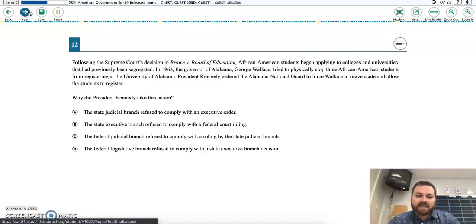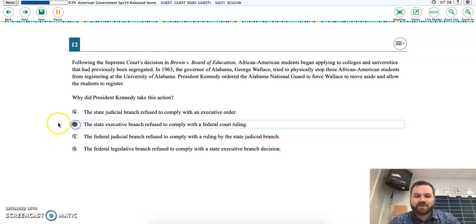Why did President Kennedy take this action? Well, he took this action because George Wallace, the governor of Alabama, the head of its executive branch, is not following a federal Supreme Court ruling in Brown versus the Board of Education. So the correct answer there was B.